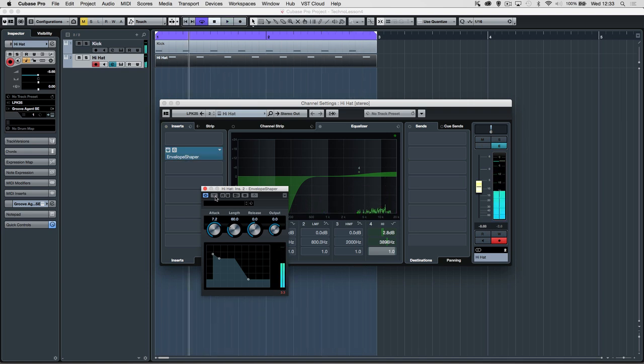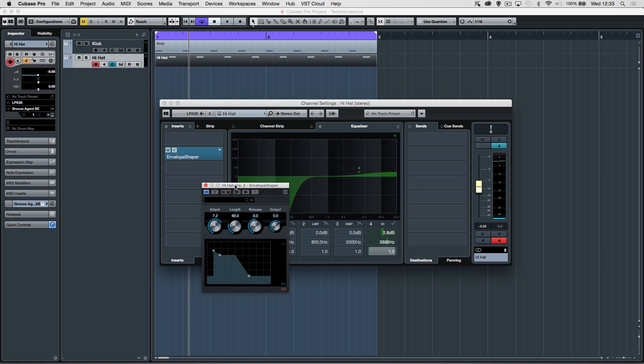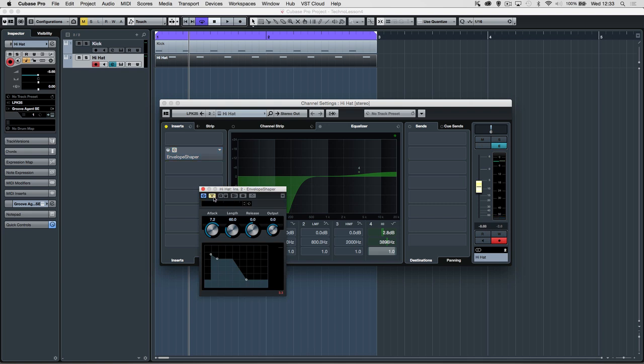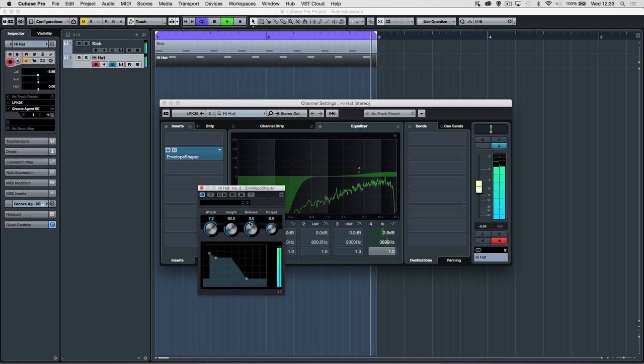Remember the importance of bypassing, because otherwise your ears get used to what you're doing and it could sound pants basically. So you have to always bypass. So before, after. That's about right. I want a touch more release on this as well.